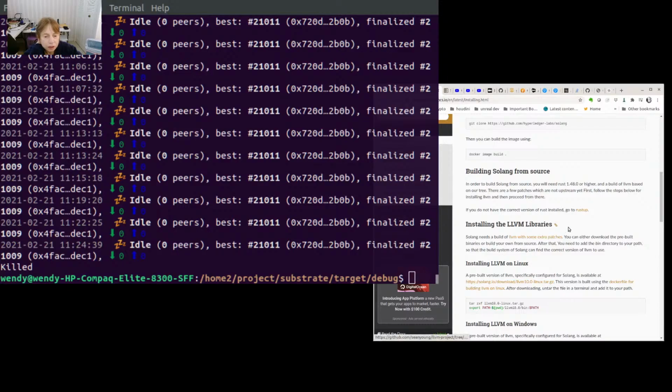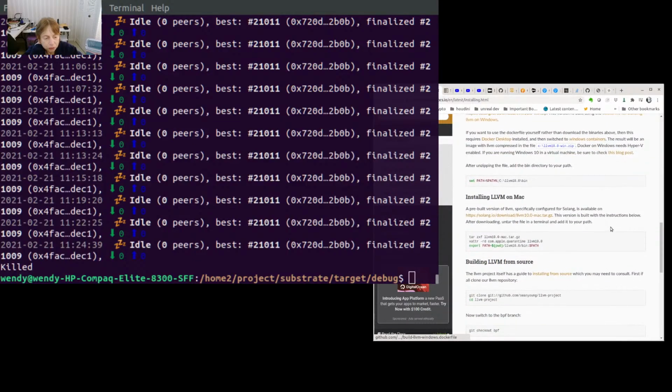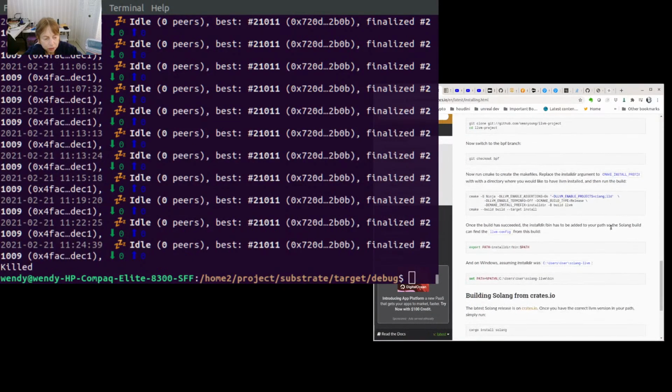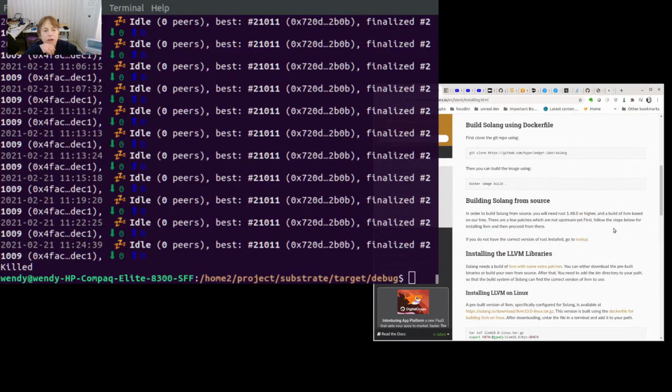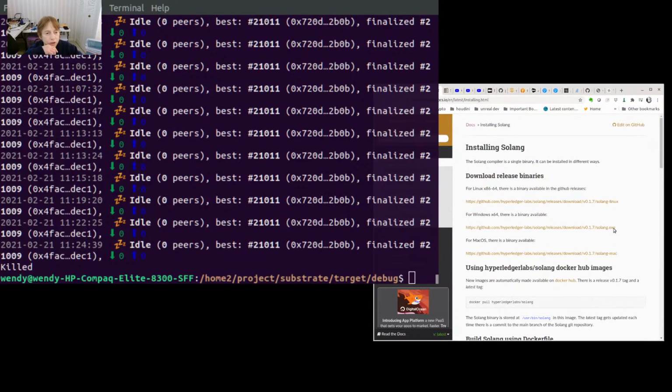You basically have to install these special, I guess it's LLVM libraries. Preview is available. And then there's also stuff for Windows and Mac, a bunch of stuff you can do. My thought is let's do the easiest thing for starters and do it from the binary. So the first thing you've got to do is get the binary. So just click here and hopefully that will deliver the binary.